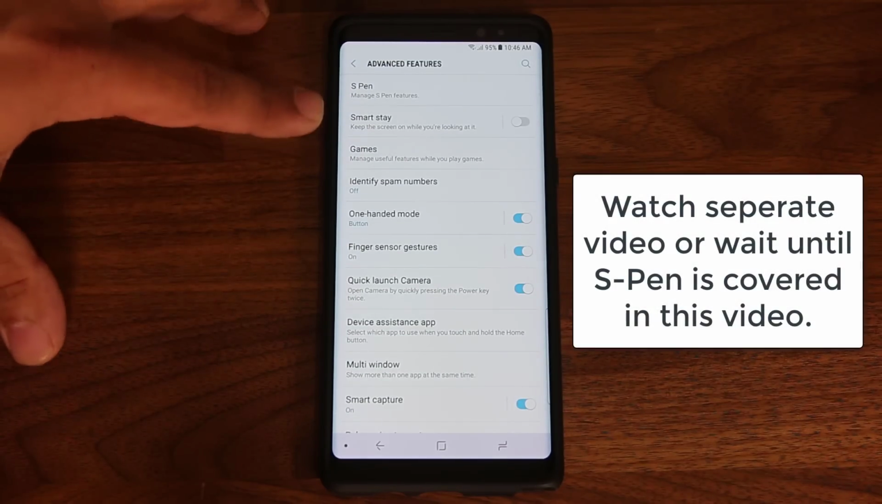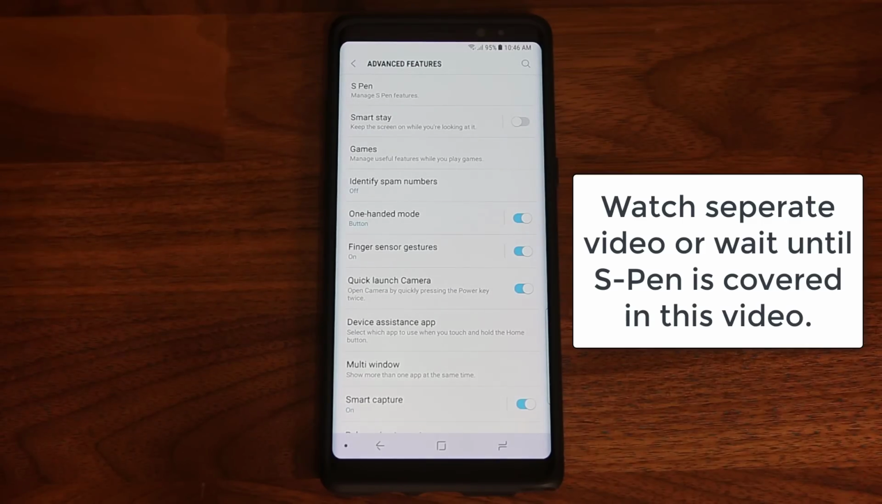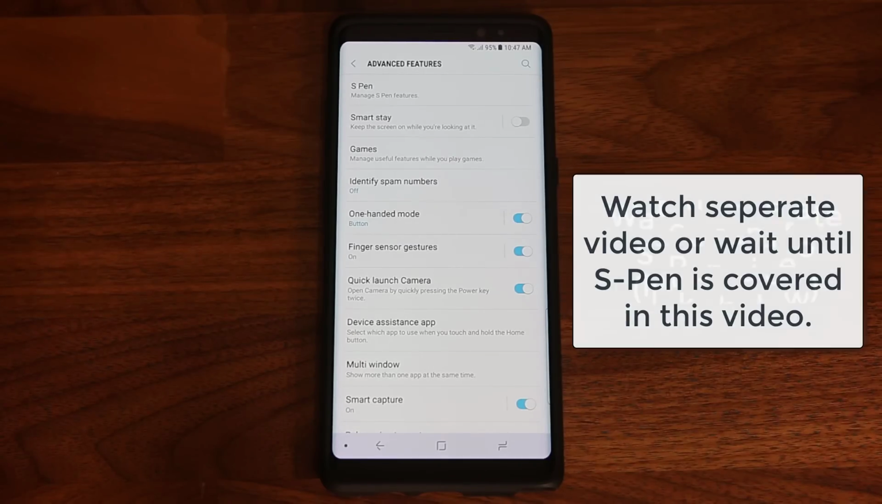Now the only thing I'm not going to cover in this list is the S Pen features, because I already made a separate video covering the entirety of the S Pen and all the related features. So if you do want to learn about all the advanced S Pen features, see the link in the description box below for the full coverage video.